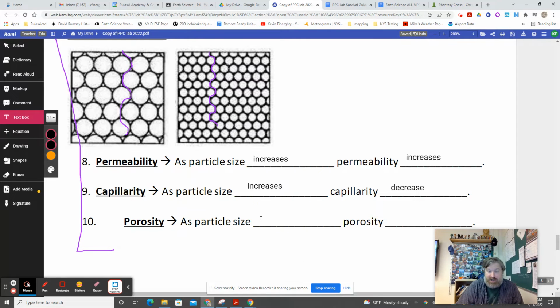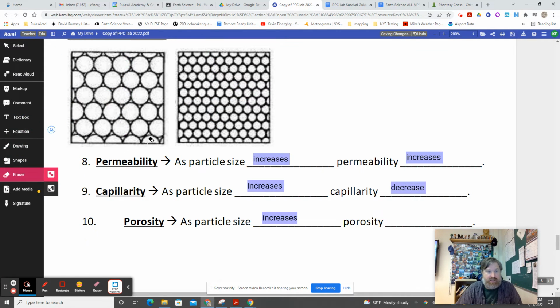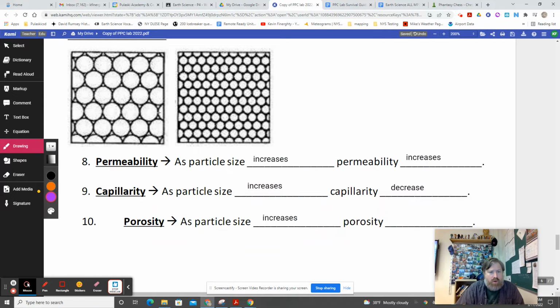Lastly, porosity. This is the tricky one. What happens as particle size increases? Porosity is like the ratio of space to beads. I'm just going to get rid of these lines here. So I can see big spaces here, so that feels like it has a high porosity, but there's less of these big spaces. The spaces here are tiny, but there's more of them.